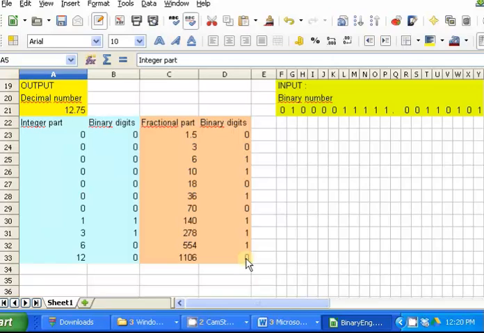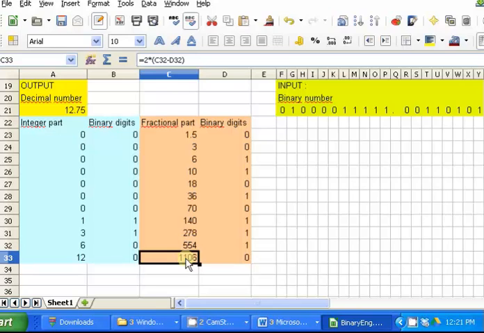Suppose I had just one binary digit. Then what would the fractional part be? If this was a 0, the fractional part would be 0. If this was a 1, the fractional part would be 0.5. So what I want in this place here is half of whatever value is here. So I'm going to put equals, get rid of that, it's just going to be equal to this value divided by 2.